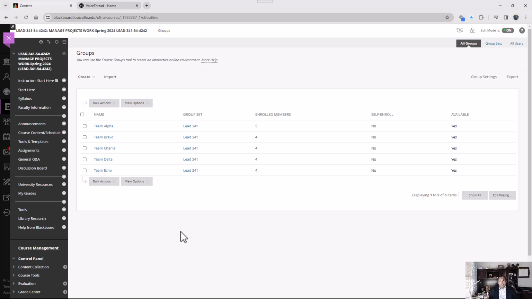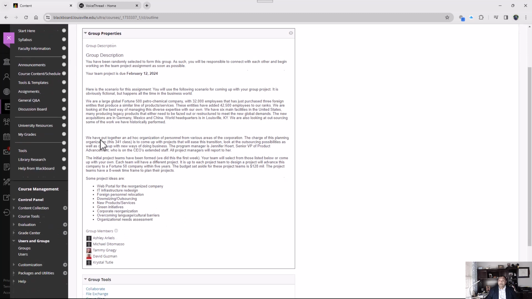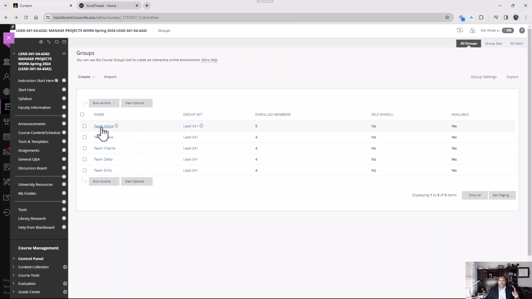I use this to select the randomness of your groups. So if you want to know what group you're in, you have 2 ways to go about it. You can go here and then, for example, literally go team by team. Group Alpha or Team Alpha. And here are the members: Ashley, Michael, Tammy, David, and Crystal. Okay. And then of course there are all these tools, but you don't have to use them. And I'll tell you why in just a moment. Anyway, make sure you are here.